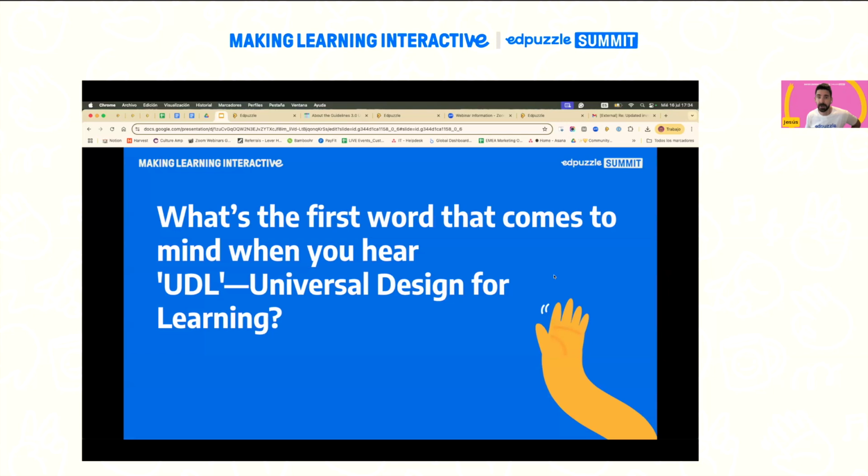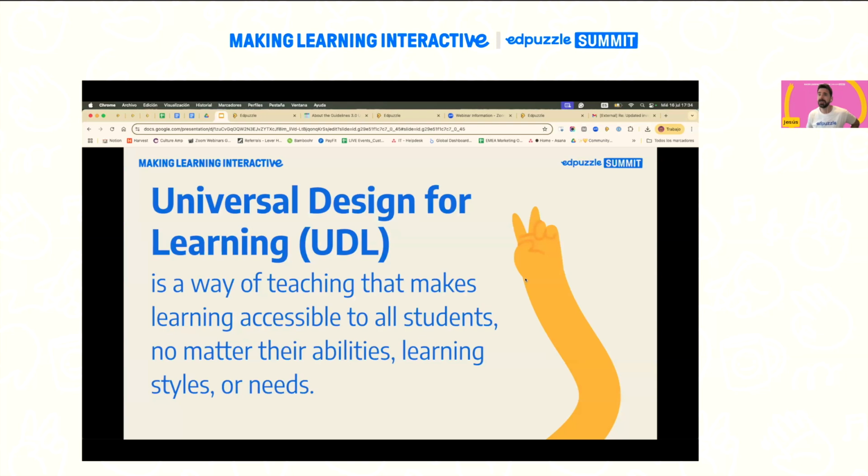Yeah, I love the sample that we're getting. Flexibility, that's a good one, but I think inclusive would be a really good one. Diversity, there are no wrong answers here, and you guys are doing great. All right, so this is a way to describe very shortly what universal design for learning is, and it's a way of teaching that makes learning accessible to all students, no matter their abilities, learning styles, or needs.